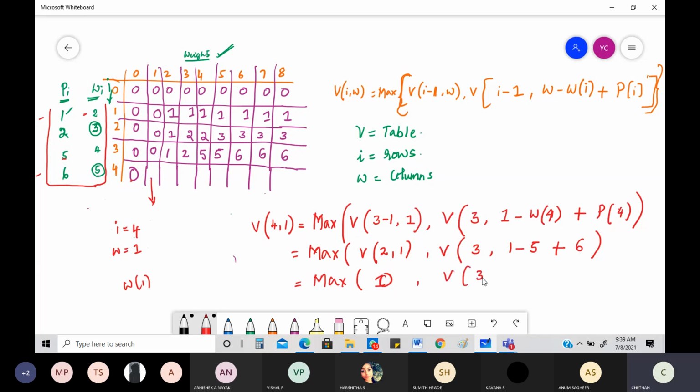Then V of 3 comma, see this minus 4, then you got 2. V of 3 comma 2. What is 3 comma 2? 3 is the third row, 0, 1, 2, 3. 3 comma 2 is nothing but 1. Same thing only you're going to get. So maximum of 0 comma 1. What is the maximum between 0 and 1? It is 1. So what is our value to be filled up here? It is with regard to 1 only, or you can fill up the same value. So these things will not change anything.